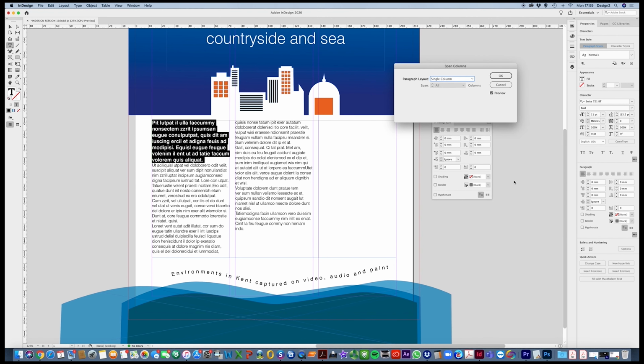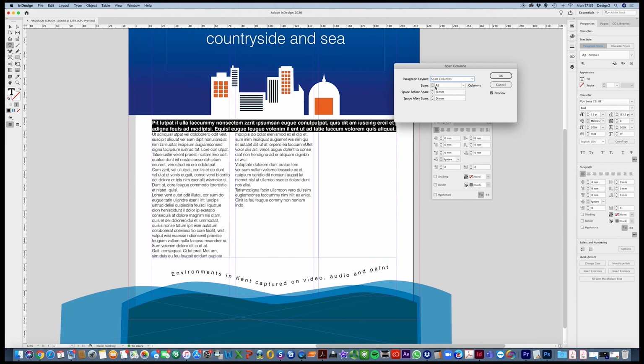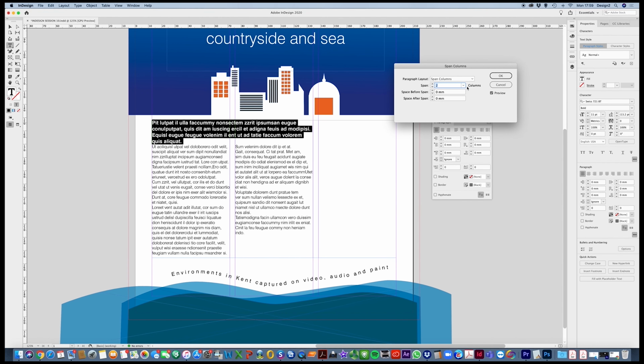Now this will save you making a new text box, because within the one text box you can start to span your text across 2 or 3 or however many columns you might have.